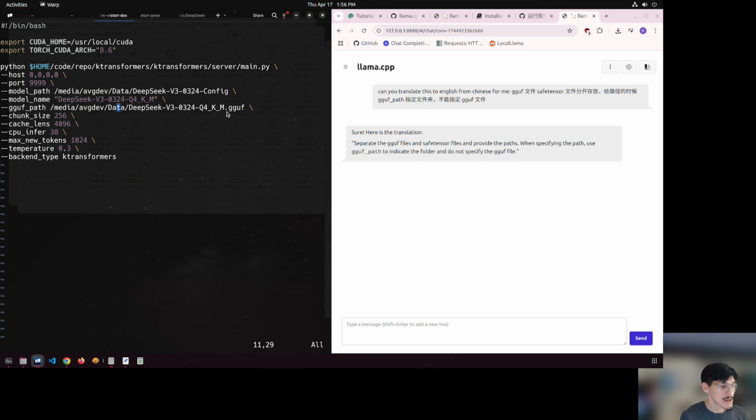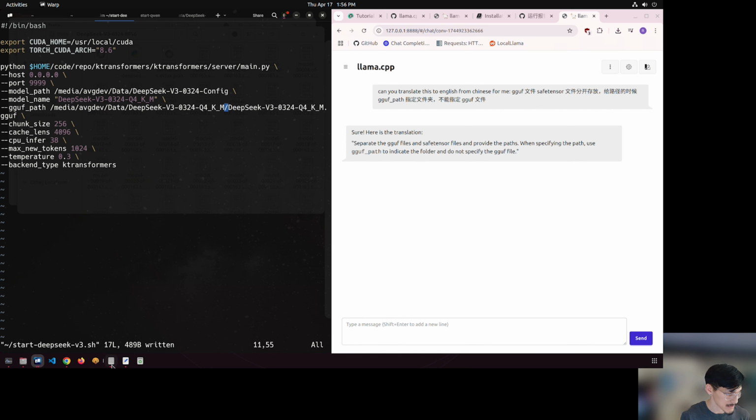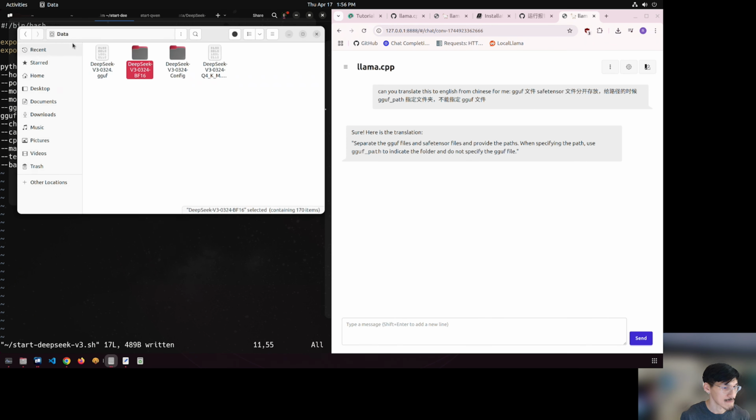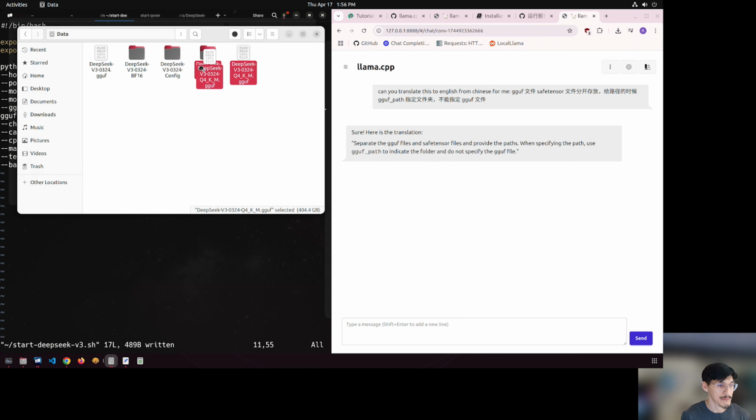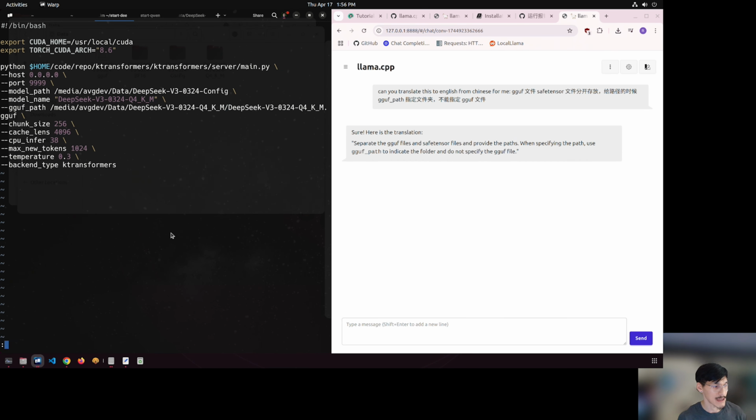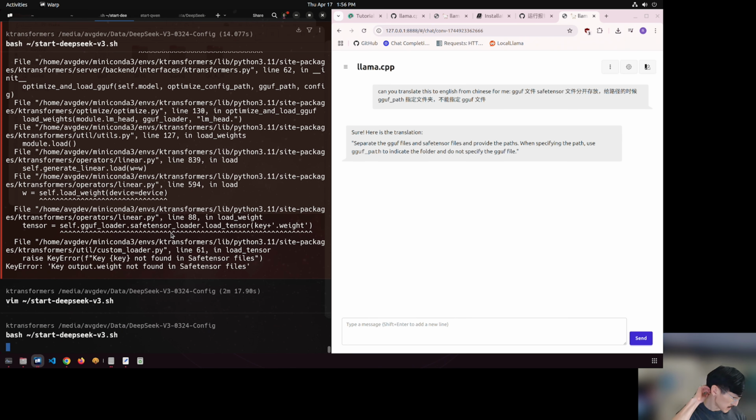Let's hope that works. So let's actually put this GGUF into a folder. So we can say GGUF, DeepSeek-V3-0324, Q4 KM, and then let's just make that into a directory. Okay, so we're going to turn this into a directory by just simply doing this. New folder, DeepSeek-V3-0324, Q4 KM, and then we'll just chuck that in there. And now let's see what happens.